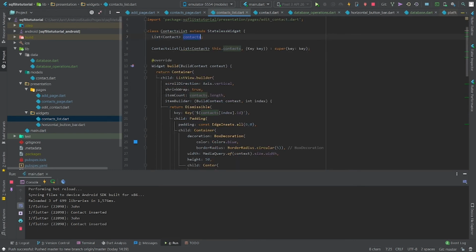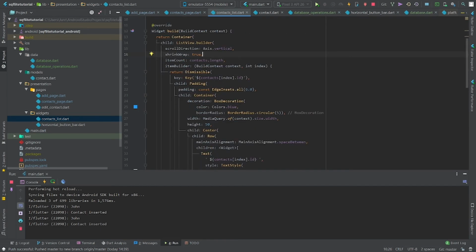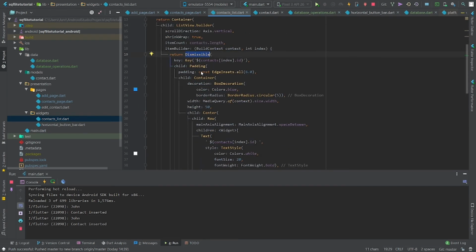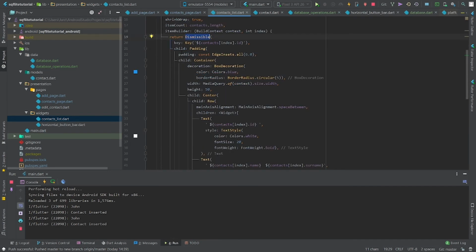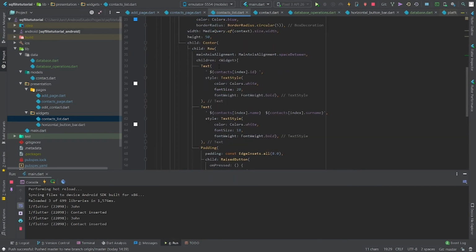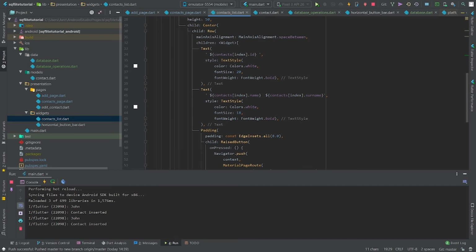Be sure to set this to true, because ListView.builder likes to take as much space as it wants. With this we are limiting it, so it takes as little space as necessary. And the Dismissible, I'll show you what the Dismissible widget is later. We need the key, and text. We are displaying contact ID, name, and surname.